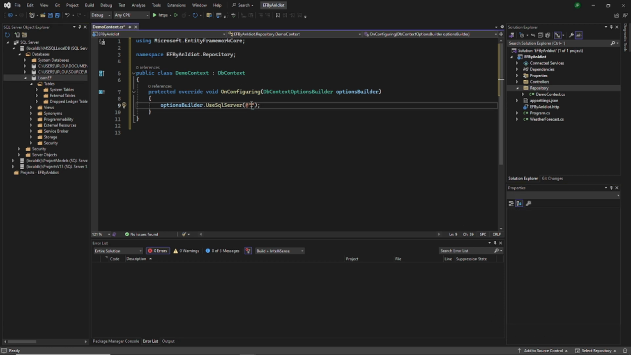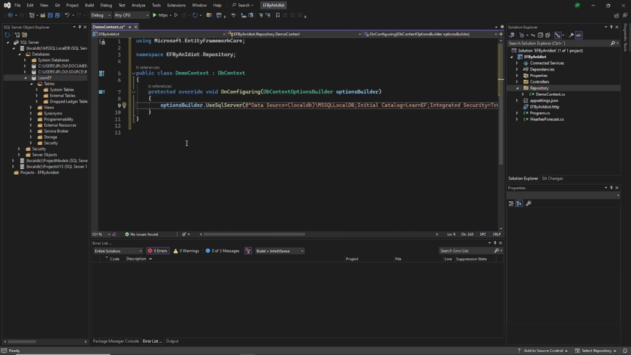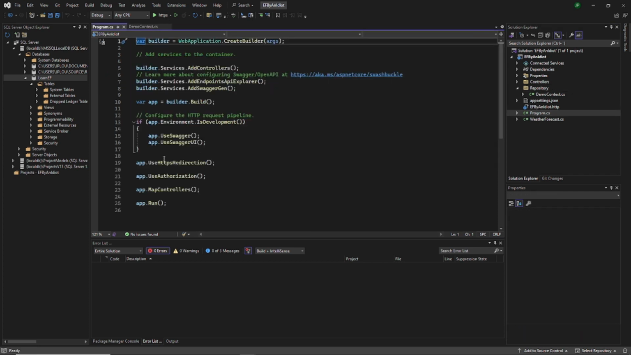Now, what you normally would do is probably add it to app config, app settings, something, or you might fetch it from Azure or whatever. But for ease of use and readability, I'm just going to slap it in here. So that's good. Now we need to make sure that we add the context.